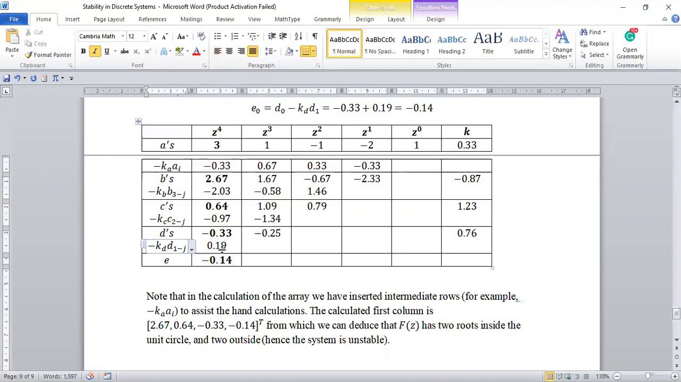So you're going to look at the first column, with the exception of the A column or the A coefficient column, and you have this vector. Then the Raible stability criterion says that the number of positive elements equals the number of stable poles, and the number of negative elements equals the number of unstable poles, or the number of roots or poles you have outside the unit circle.